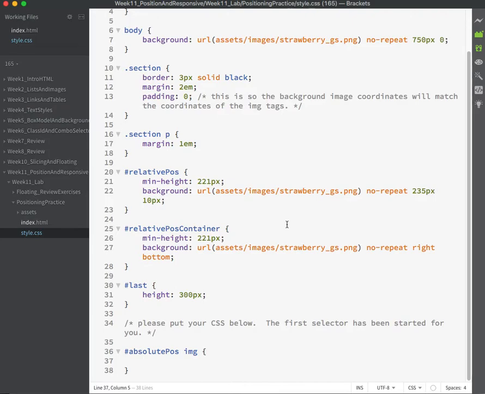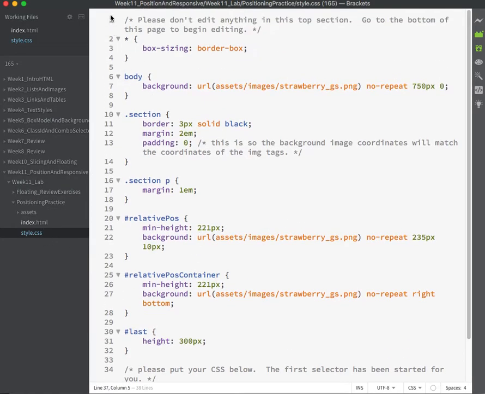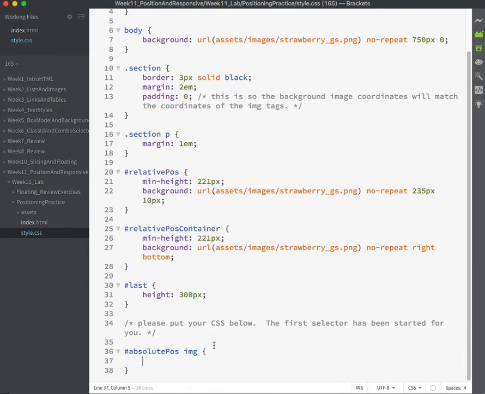Let's start by reviewing what's in the files. I'm inside the positioning practice folder. This is the style.css file, which has been started for you. Please don't edit the top. We'll put our CSS below, and we've given you something to start with, a contextual selector. This is how we'll do all of our selectors today.